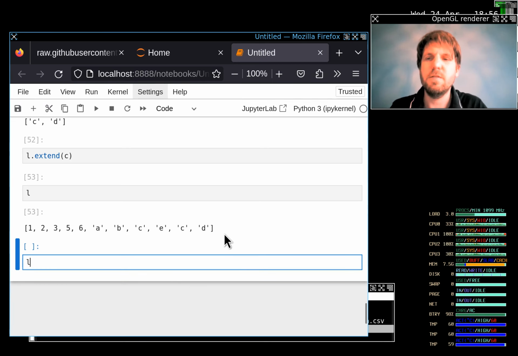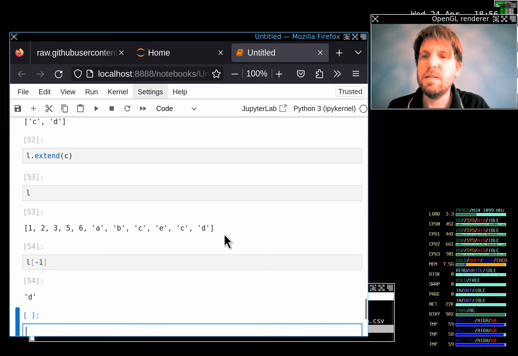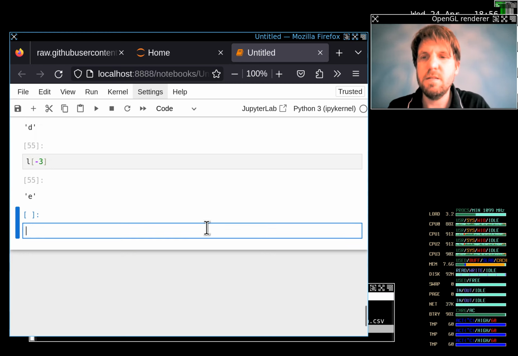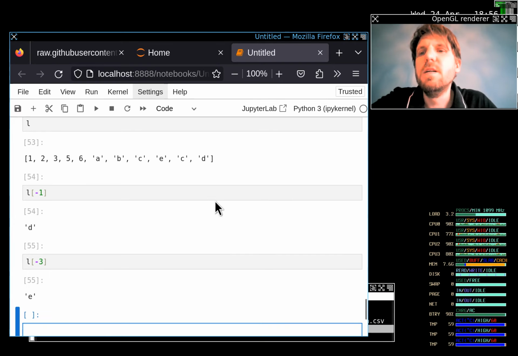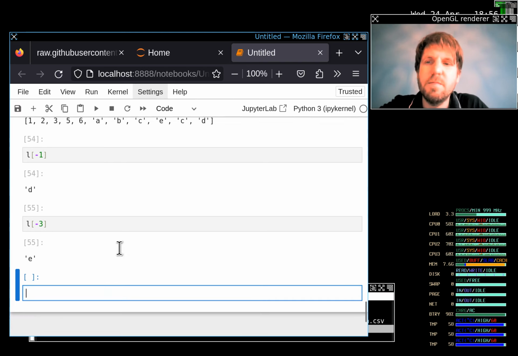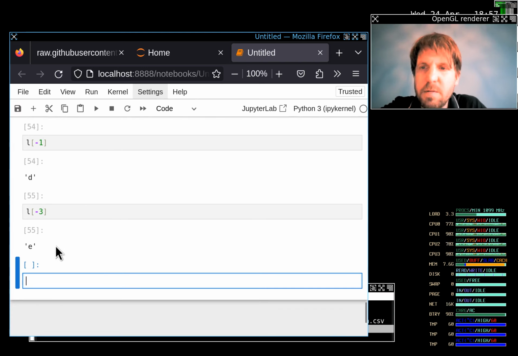If I want to get, for instance, the last value, I can do it using an index like this. So right now I get the value d out. If I want to get, let's say, the one before, then I get the value e out. Just to note, this is of course not starting with 0 but with -1, because otherwise this would not be possible in this kind of syntax, and we basically get these two elements out of it.